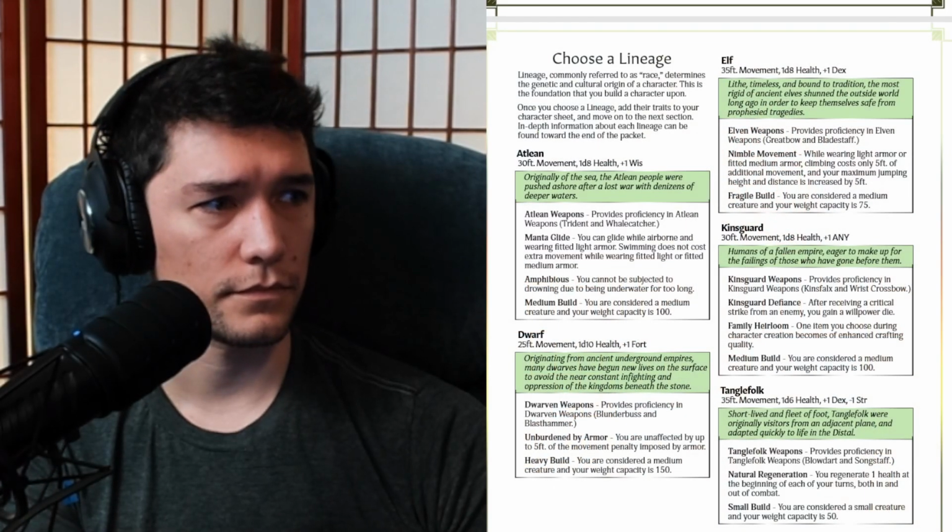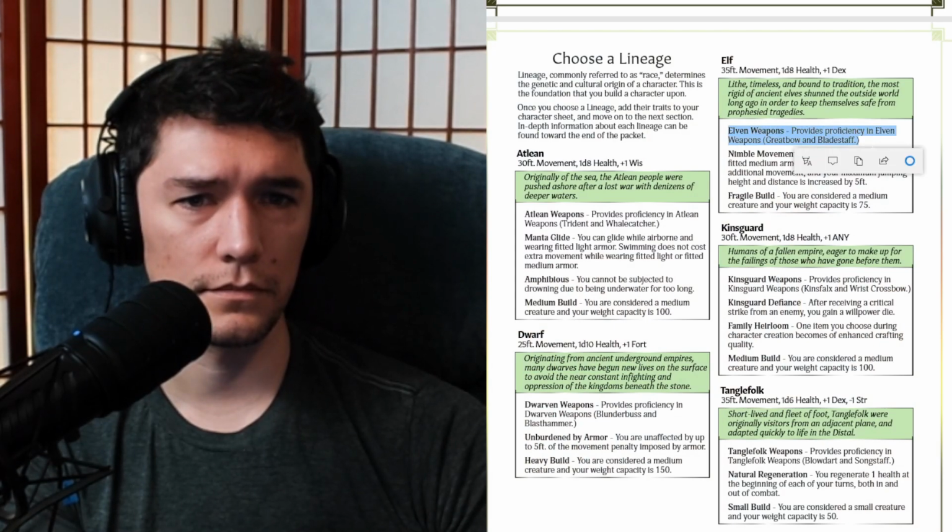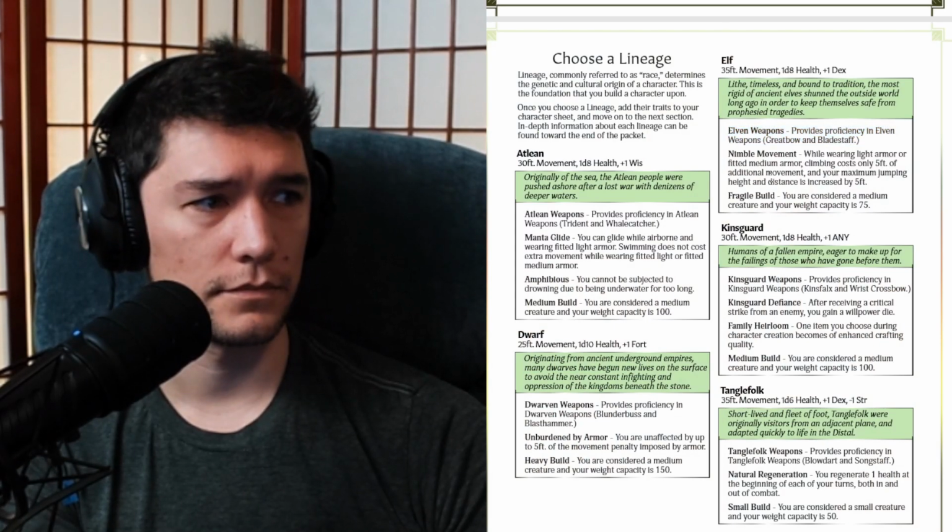Speaking of questions, I'm selecting Elf. And part of my combat proficiencies is in Elven weapons. It says it provides proficiency in Great Bow and Blade Staff. So 5th edition has a universal proficiency bonus. Distal doesn't. So would that just be like one rank in each of those?